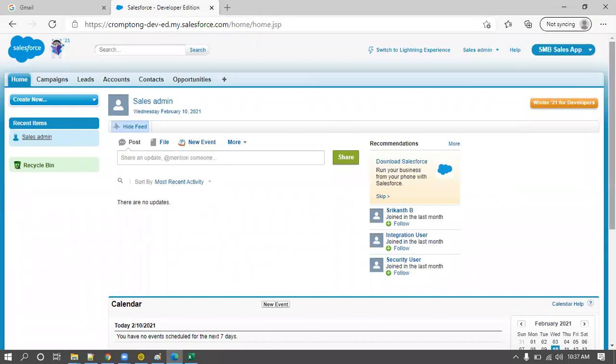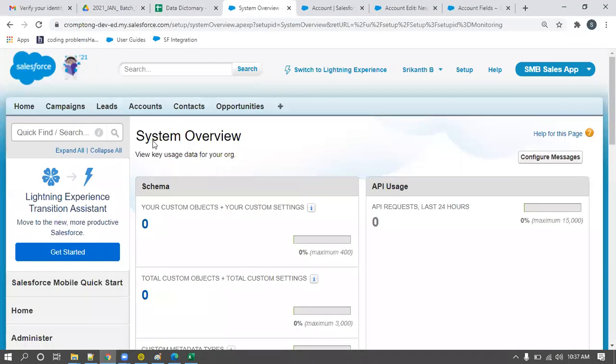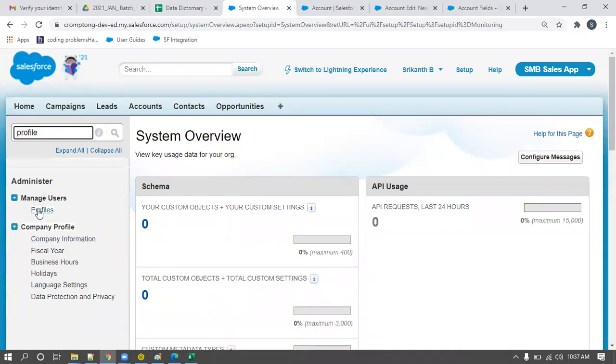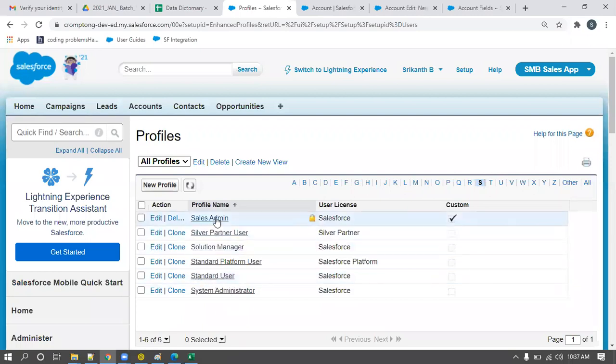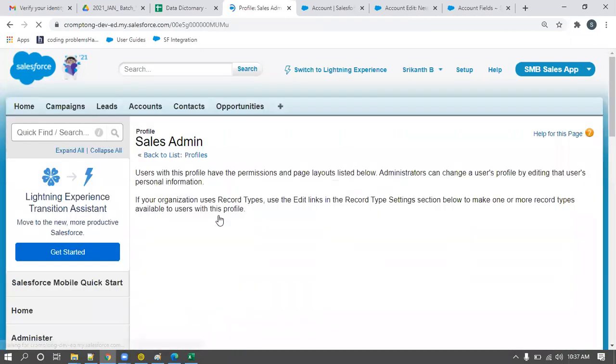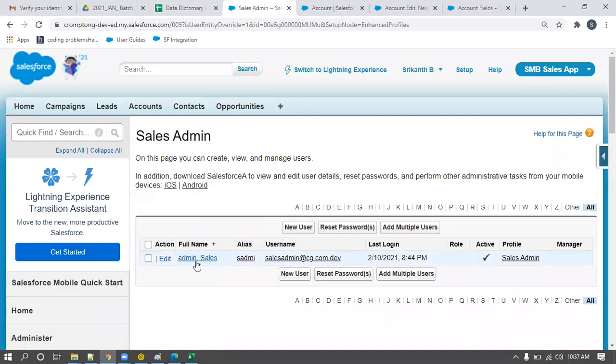Are you ready? This guy is able to access SMB sales here, right? Now this guy wants to access another app. How can we do that? Profile. What is this guy's profile? Salesforce. Sales admin profile, right? Just go to the sales admin profile. This one? Yes. If I click on view users, yes, sales admin is there.